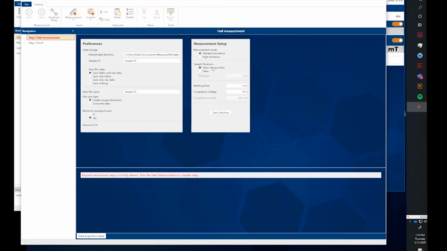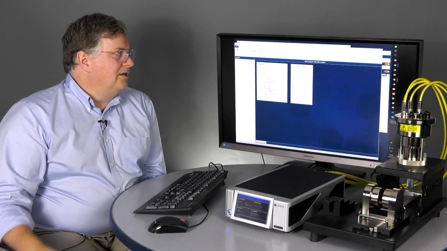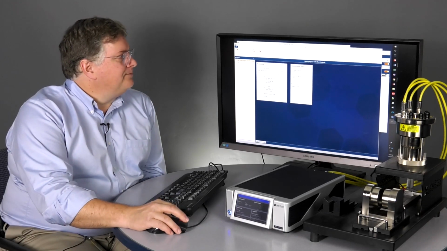Also, we have a sample thickness parameter here. You can either leave it not specified, in which case the resistance, resistivity and carrier concentrations will be reported as sheet concentrations, or you can put in a value for the thickness and it will do a bulk carrier concentration and report the resistivity in ohm centimeters.